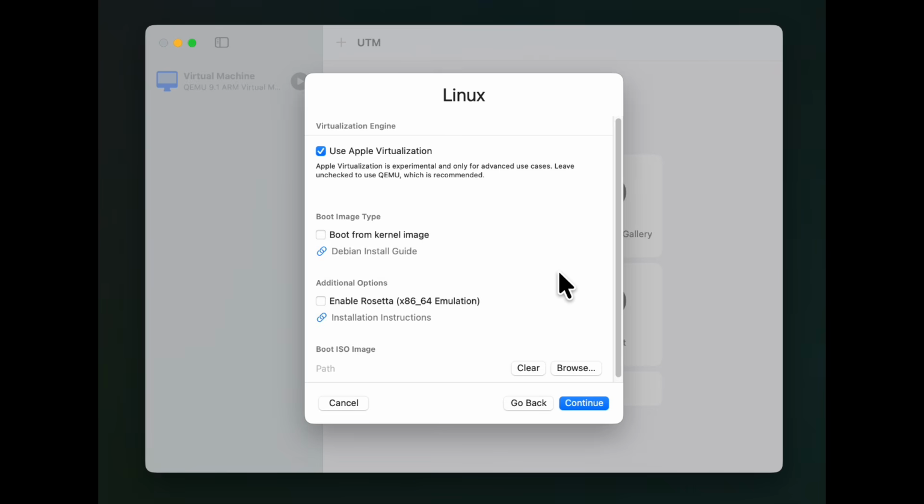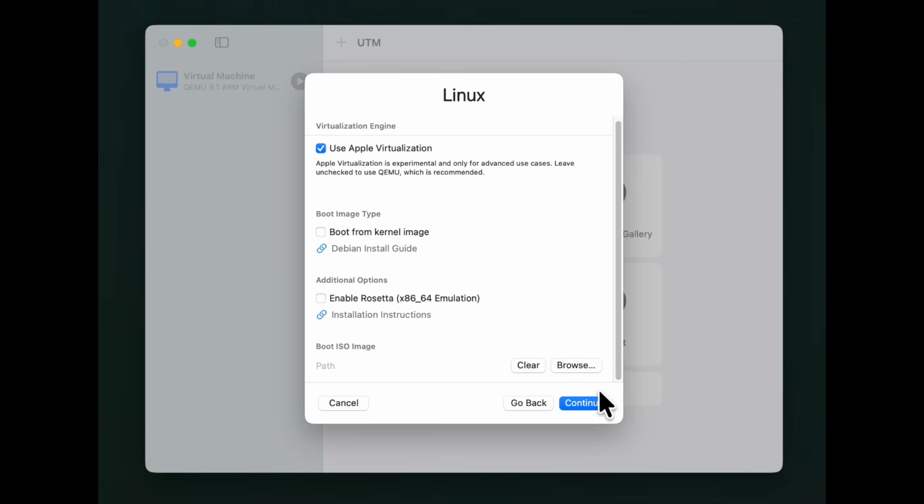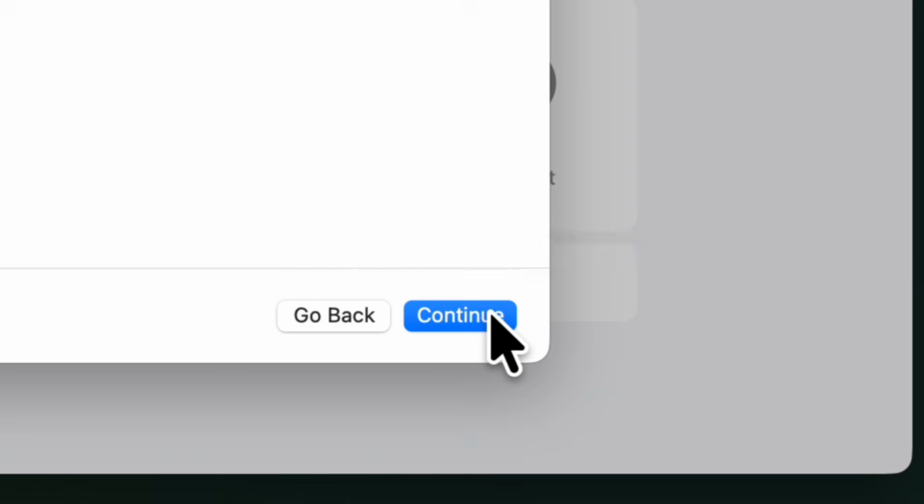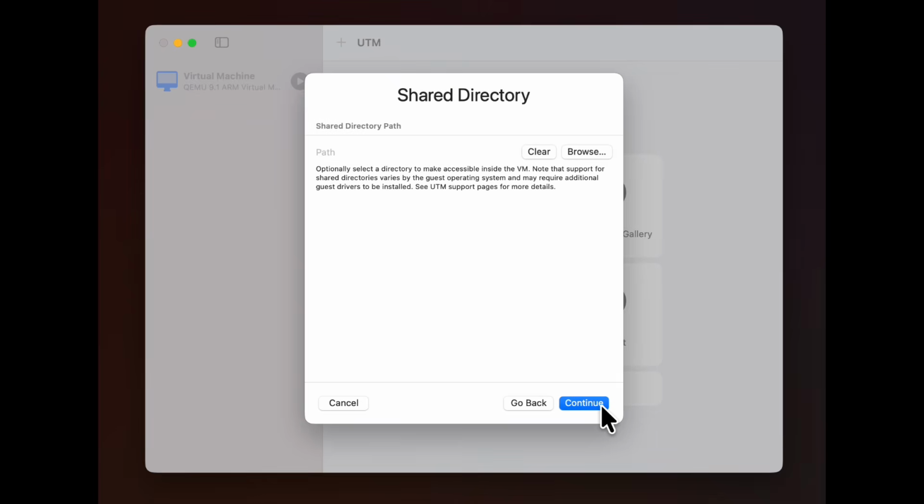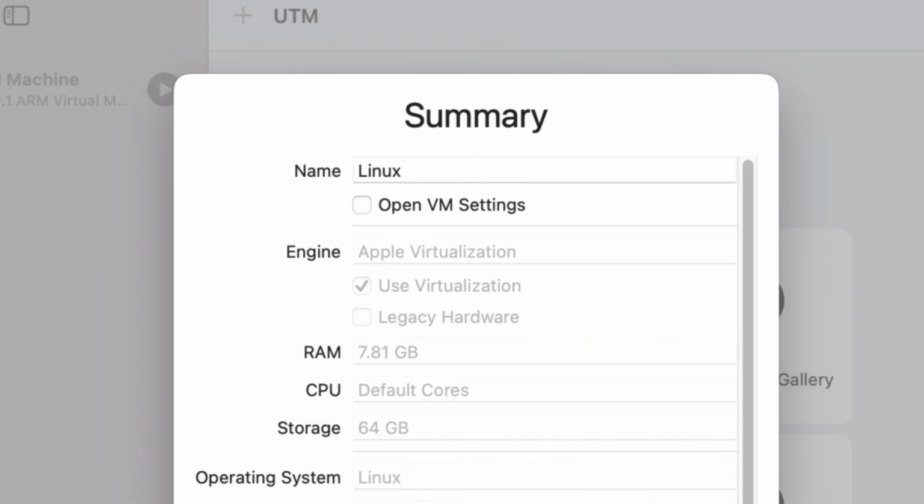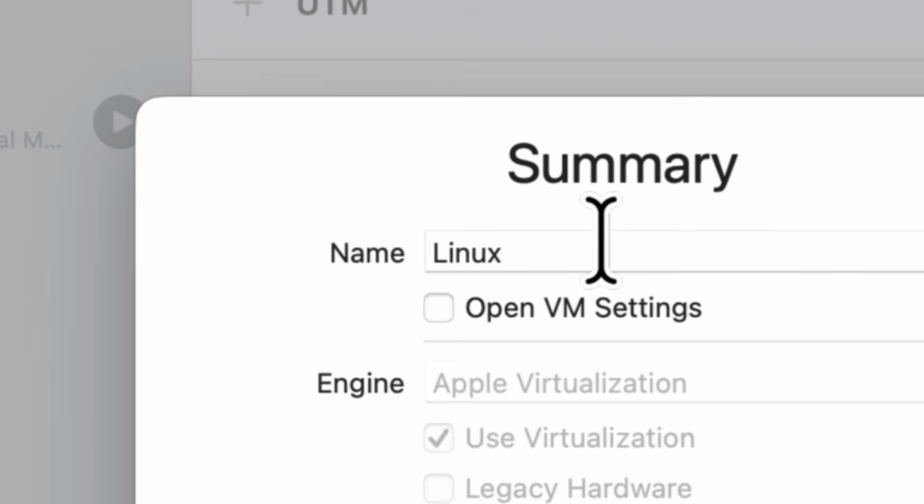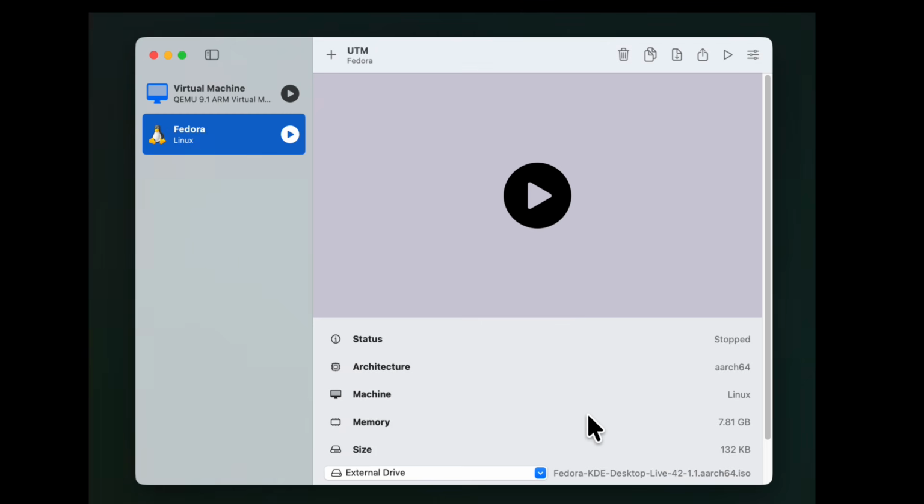Back to UTM. Now for the boot ISO image, pick the Fedora KDE ARM ISO we downloaded. Hit continue. Choose the memory. Continue. Storage, keep it at 64 gigabytes. Continue. Shared directory, I'll skip it for now. Continue. Review the settings. I renamed the VM to Fedora for clarity. And click save. Our VM is created.